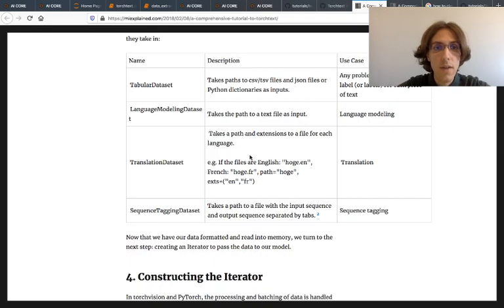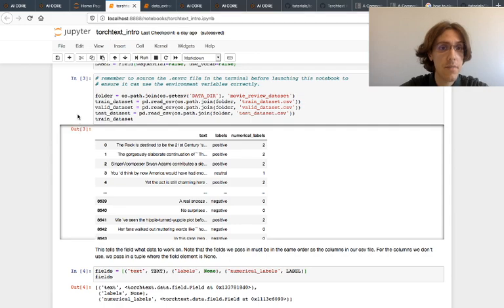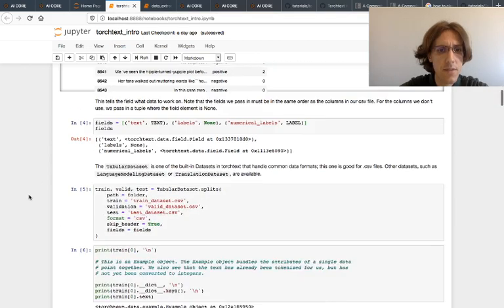So if you go here, for example, you can see you've got a language modeling dataset, which is basically used when you have a TXT file, or you even have a translation dataset, if you have, for example, English and French and so on, so you can read more about it. But for today, we're just going to use the tabular dataset, which is meant to work with CSV and so on, data frames.